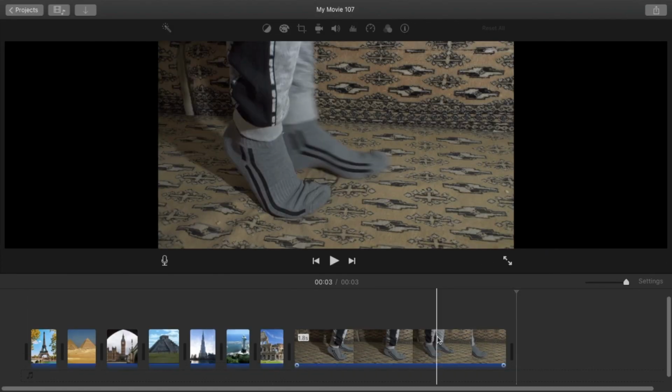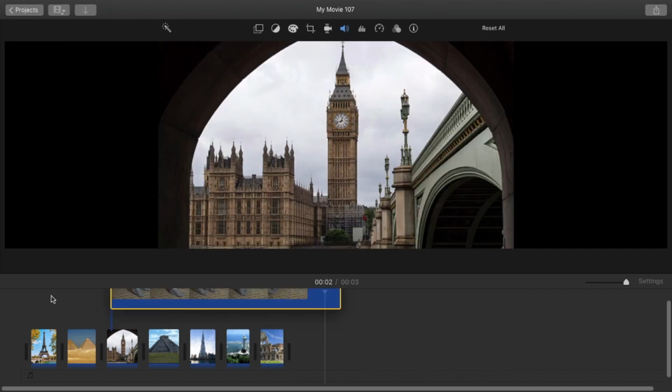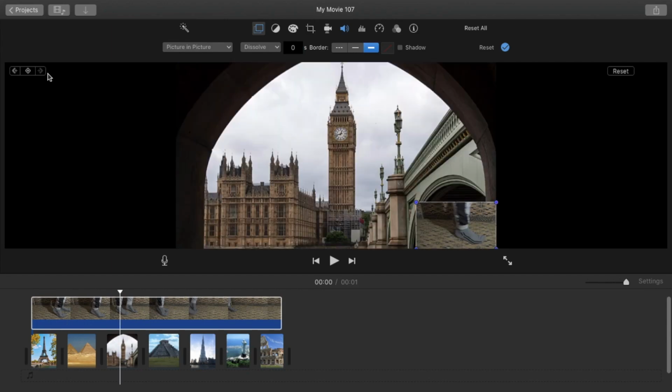And finally, to keyframe, select the clip that you want to keyframe and put it on top of your other clip and click this, which is the keyframing button, and then start keyframing whatever you want.